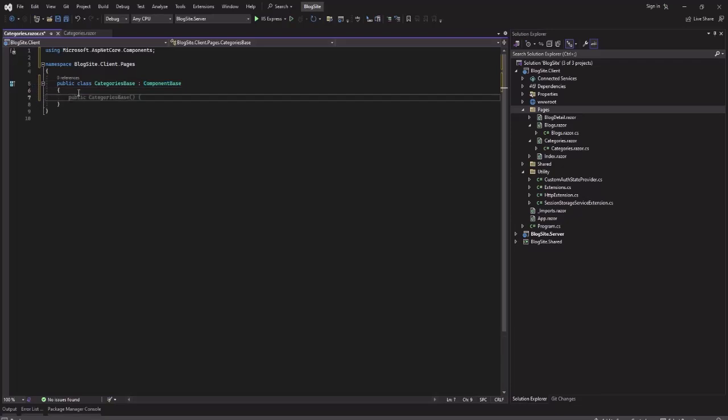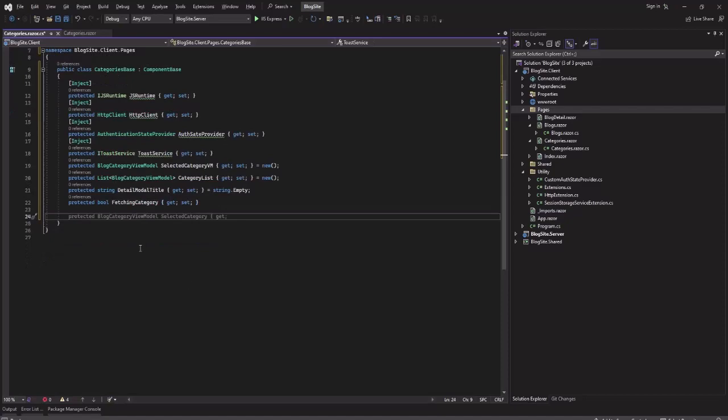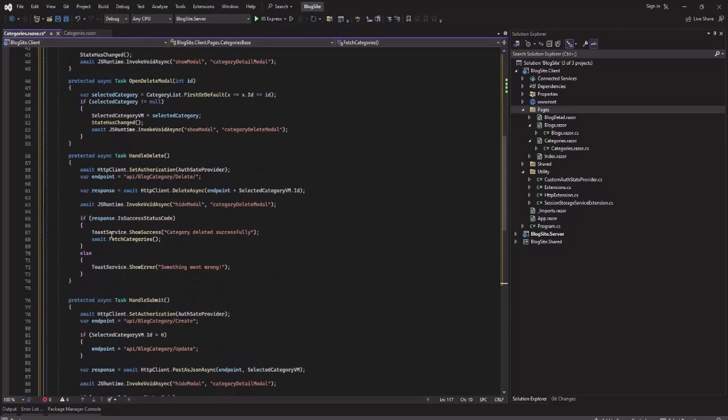Let's add the properties, and this will be the properties again. So I will add all the methods all at once. I will explain it.